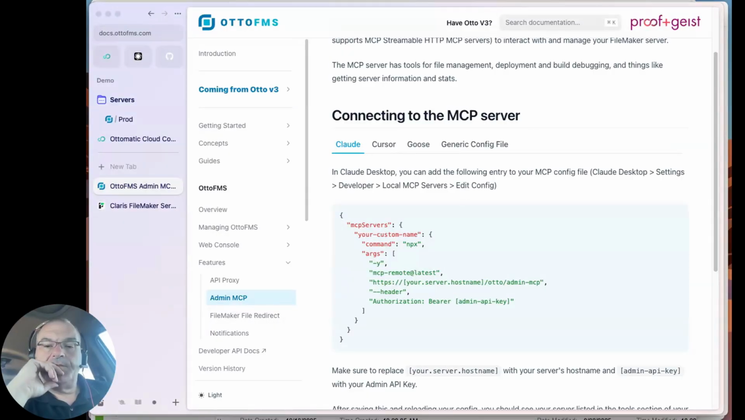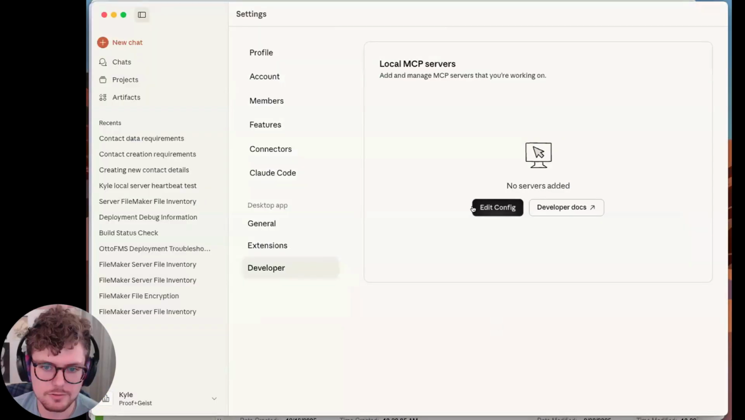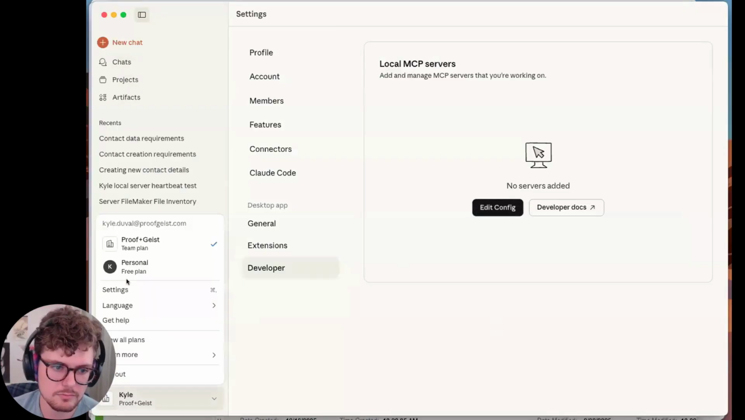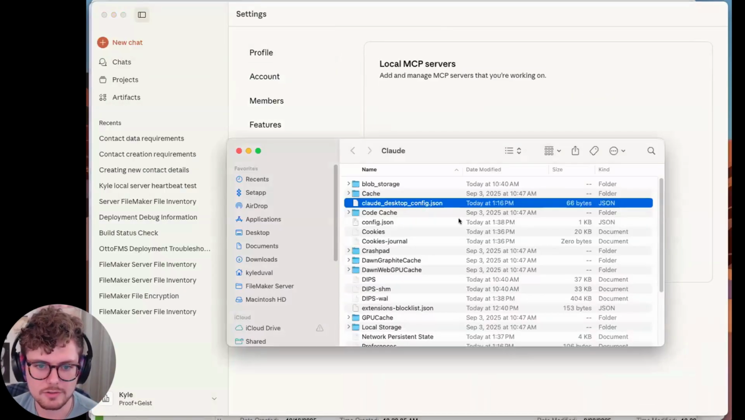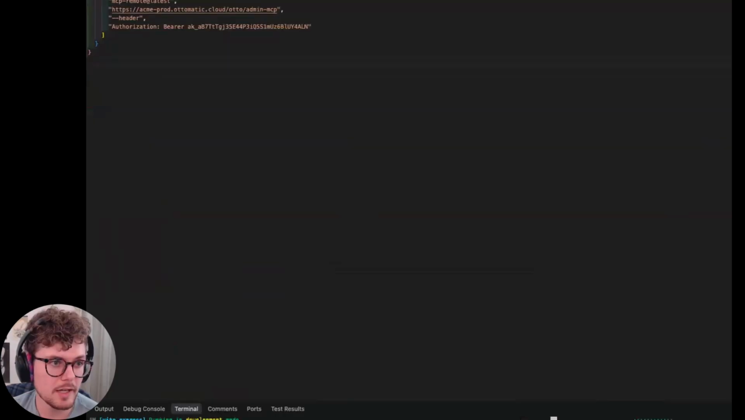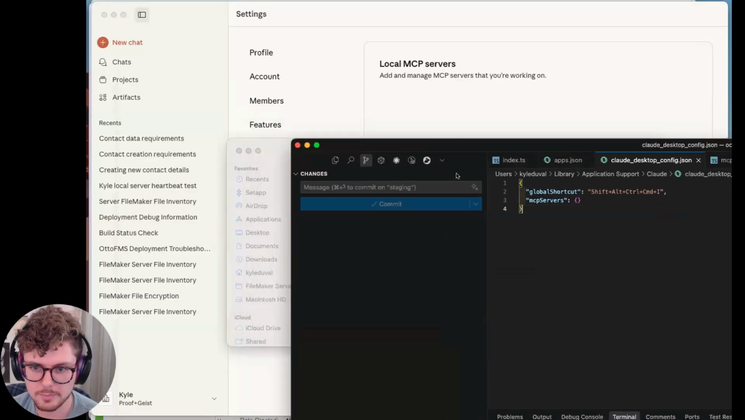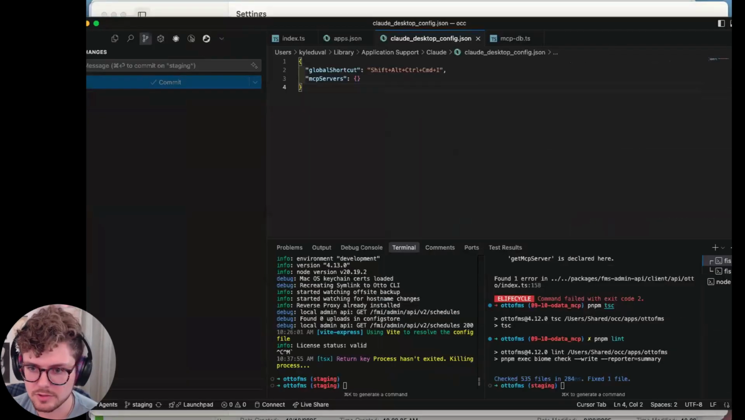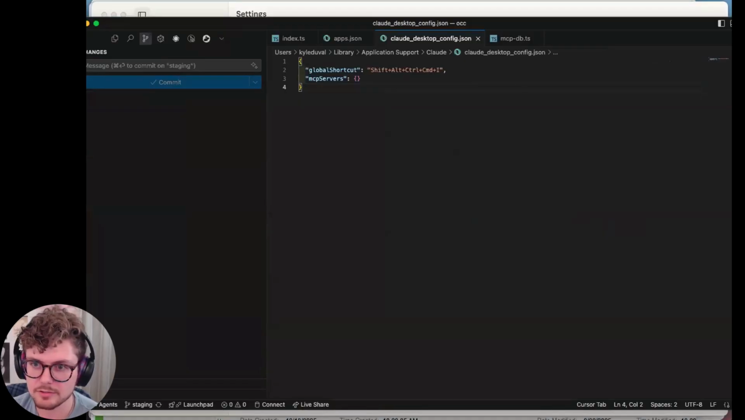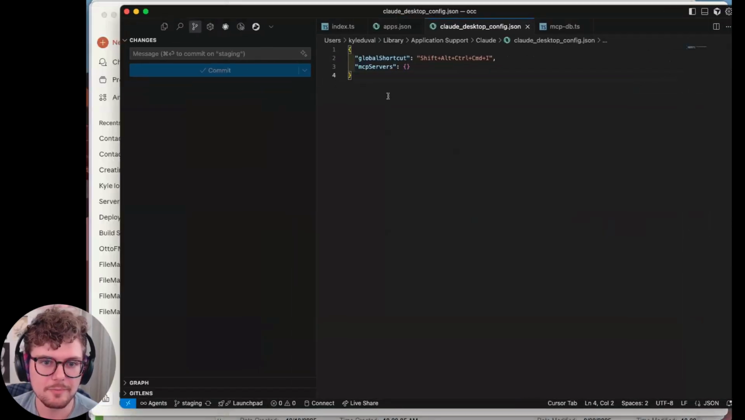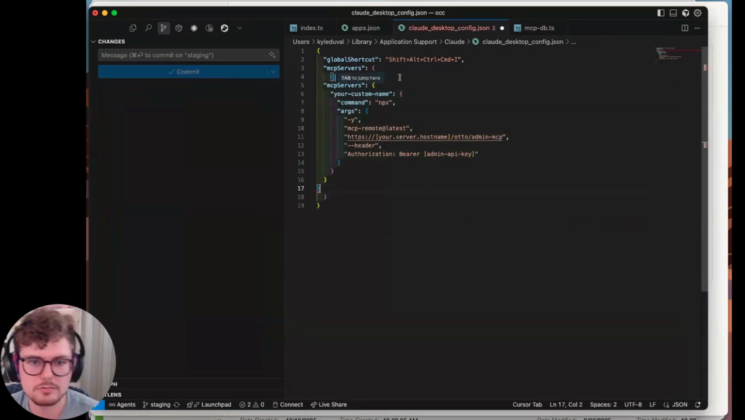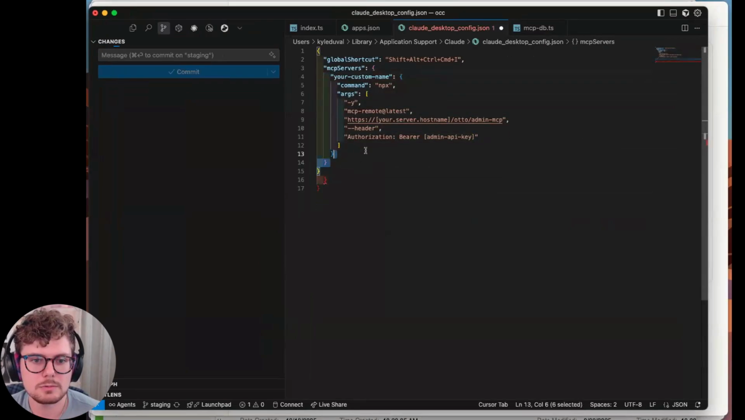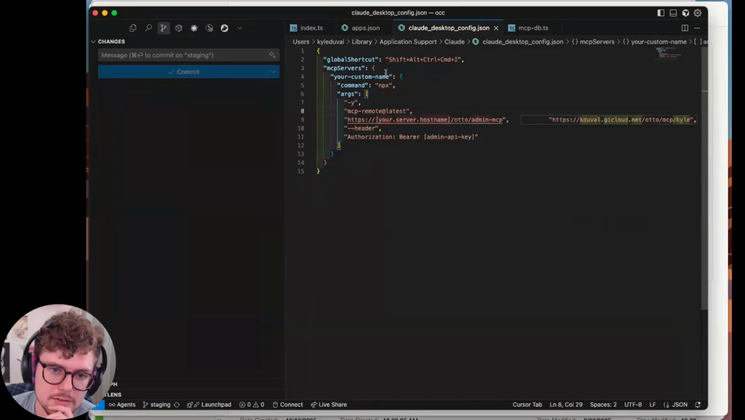I'm going to hop into Claude. This is in my settings, under settings here, and then under developer. Claude has a JSON config file you edit for this. I'm going to open that up. Let's make that screen smaller. You can see all of my AutoFMS development going on here. This has an MCP server key here, which we're just going to put in like that, and save.